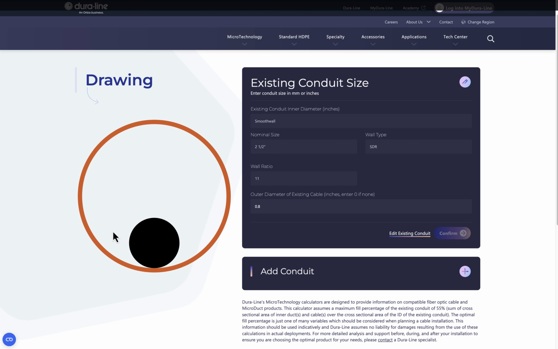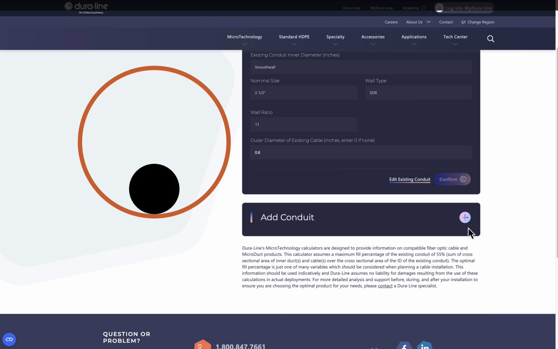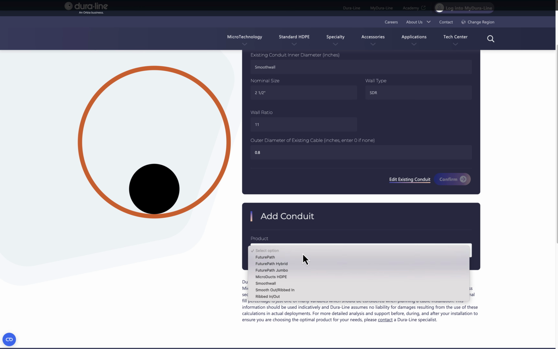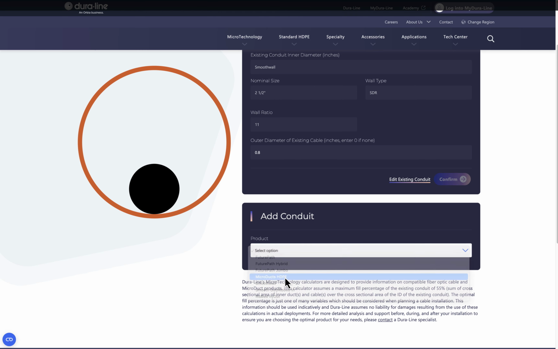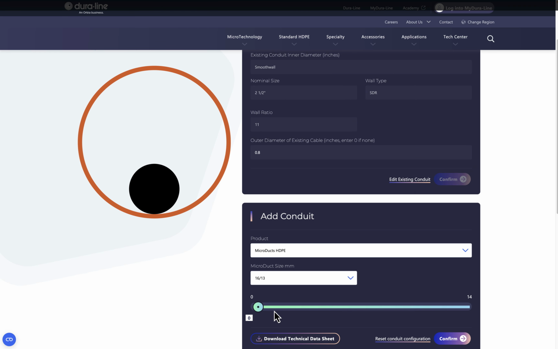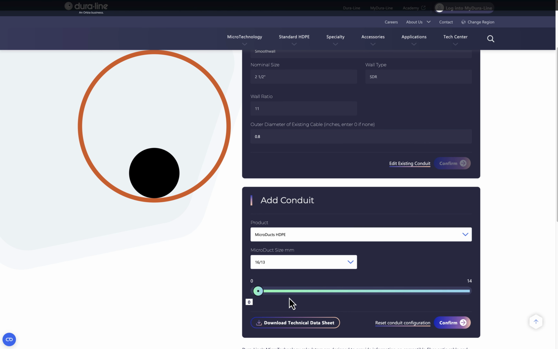Now we want to add some additional conduits or microducts on the inside so that we're creating space for that extra fiber or the override itself. On the drop down here, we've pre-selected some products for you to choose from, and we're going to start with looking at microducts. We'll pick a microduct size of 16 by 13 millimeter, 16 millimeter OD, 13 millimeter ID, and we're going to add those microducts in.